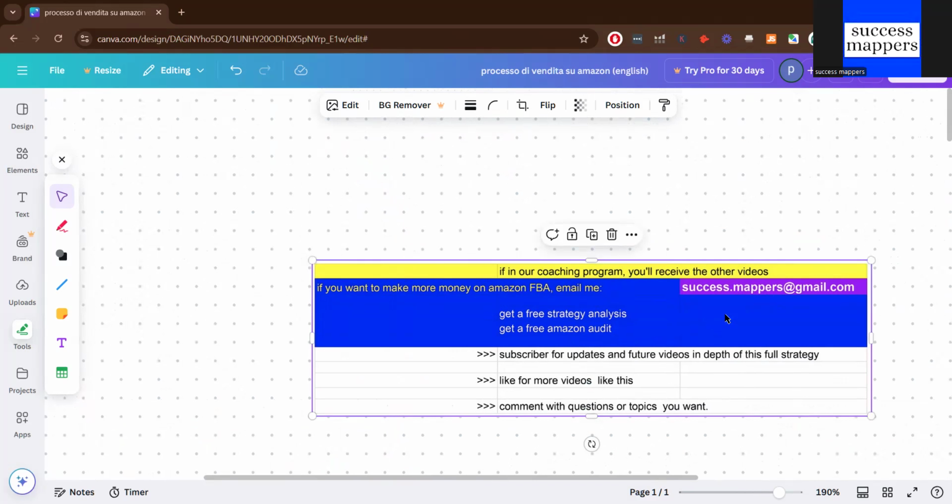If you want something for free, you can request the free strategy analysis. There is a specific question that we ask you. The free Amazon audit. We'll check together what is missing from your marketing. Maybe it's missing artificial intelligence right now, which is something new. Maybe it's missing some form of efficiency or scalability, whatever. We can analyze the Amazon PPC.